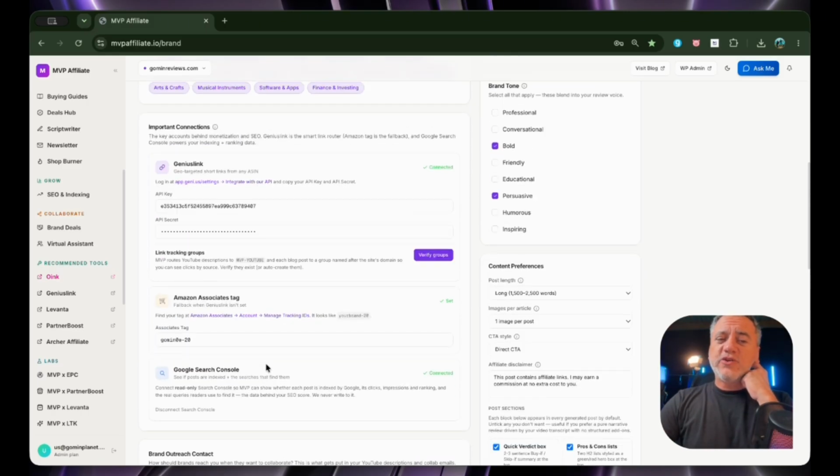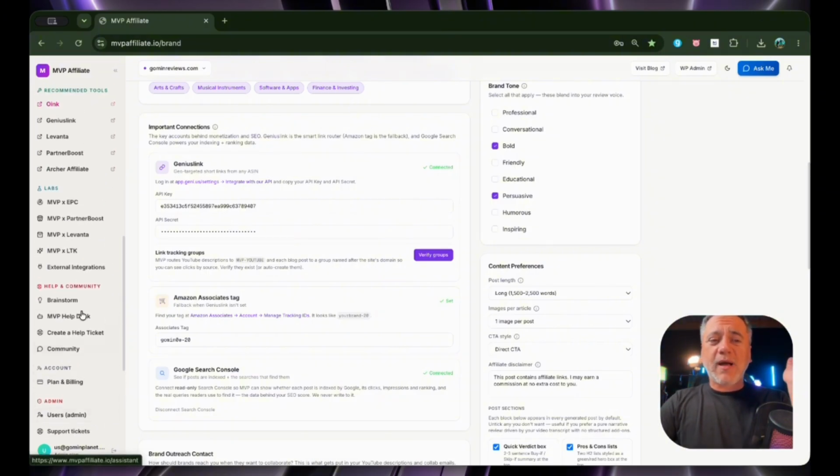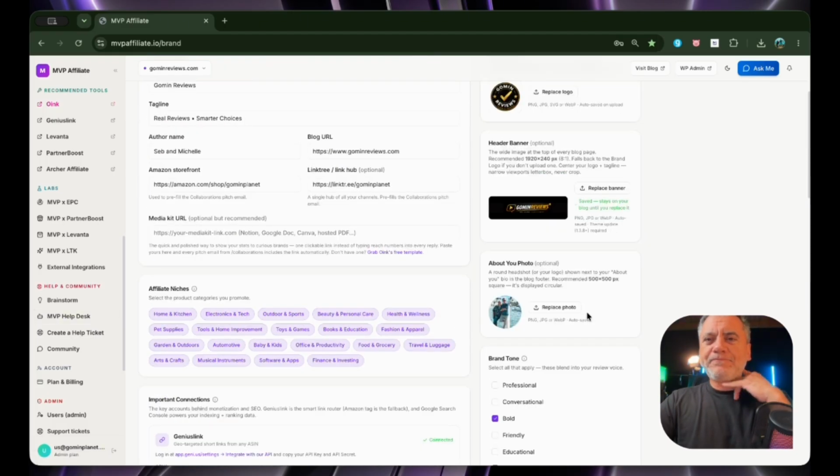The whole bottom here, you can actually read and kind of figure out by yourself. And of course, at any time, you are able to click on Ask Me right here at the top right of MVP Affiliate and ask questions. It will be able to answer. If you have more questions or problems, you can right here on the left create a help ticket that will send a message directly to my dashboard so I can answer your questions directly. I think that's pretty neat.